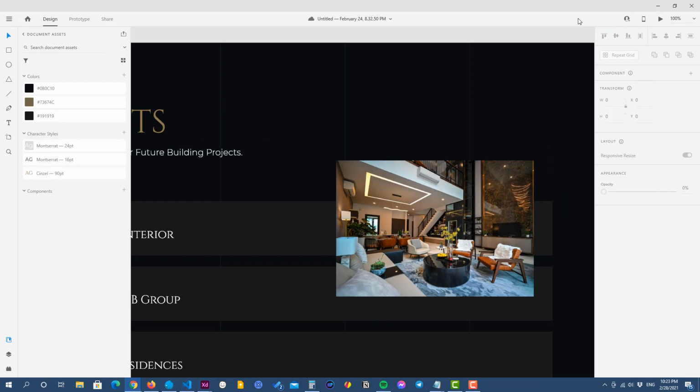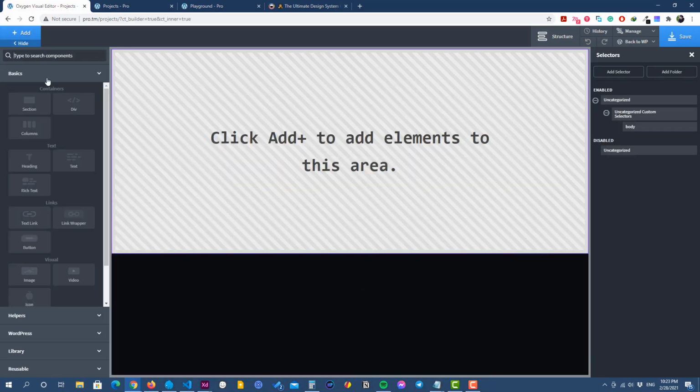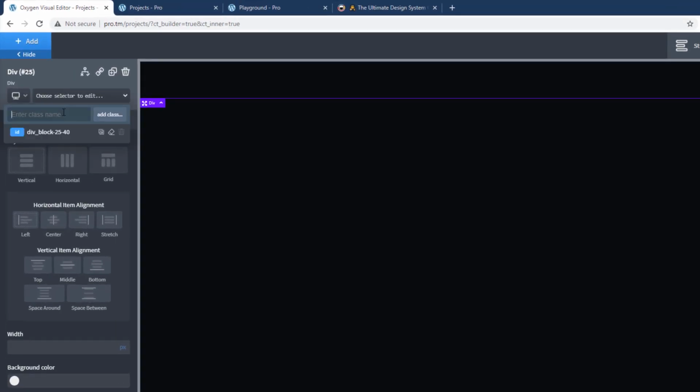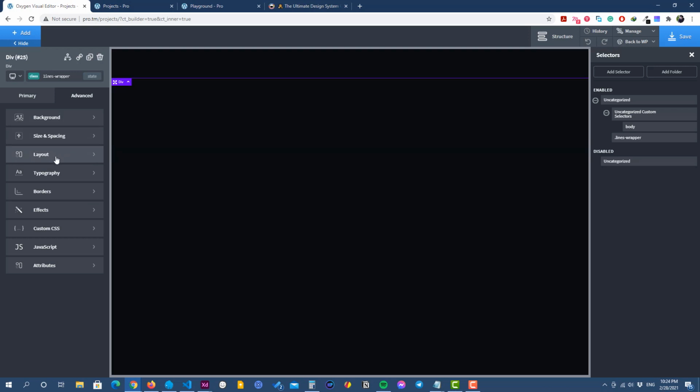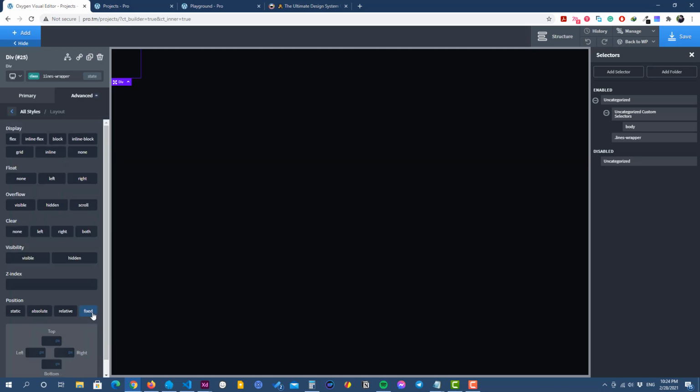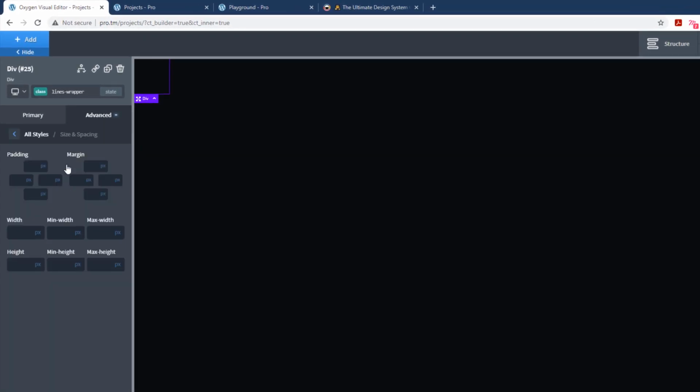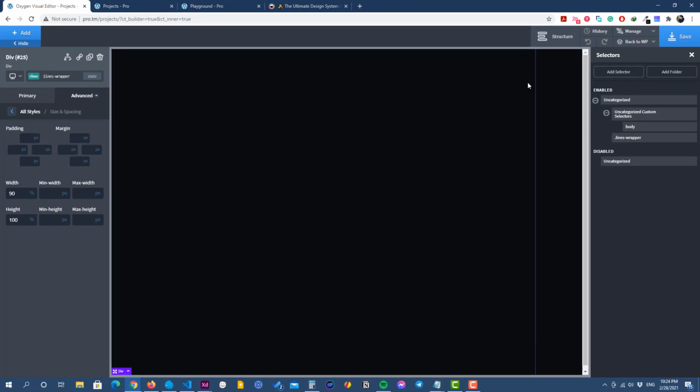So we're back to our website now, and the first thing to do here is to add a div element, and this div element will be the wrapper for the lines. I will give it a name of lines wrapper. Then I want the position of this div to be fixed in the background. So I will go to the advanced, then to the layout, and I will set the position to fixed. Then I will go back to the size and spacing and give it a width of 90% and a height of 100%. As you can see now, it's 90% of the page width and 100% in the height.